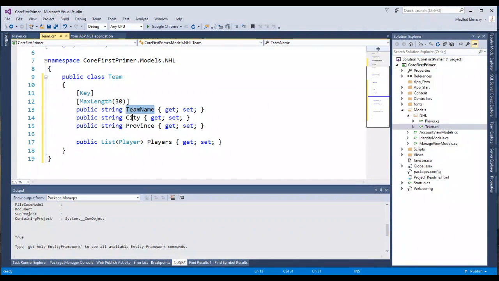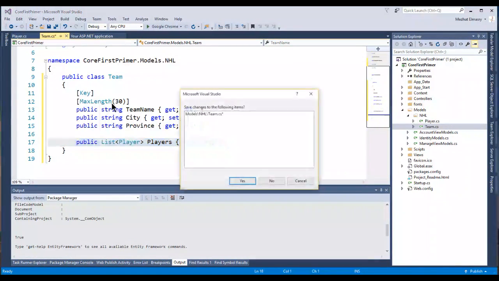So it's got a team name, a city, a province. Now what is this? This indicates that the team has a relationship with players, and one team can have multiple players. So this one-to-many kind of relationship is indicated with this. So we're done with the team.